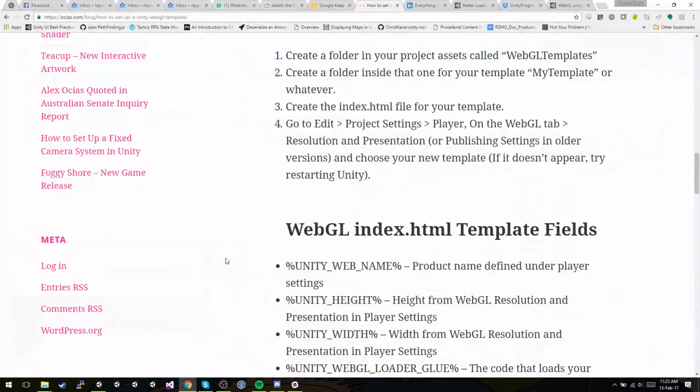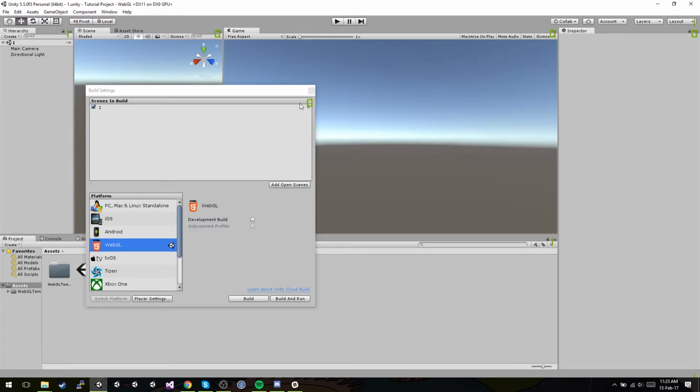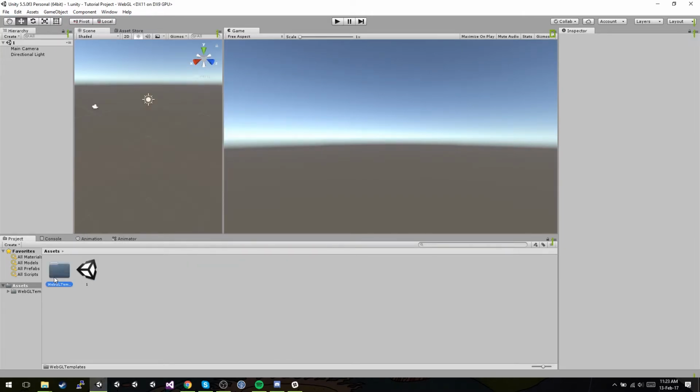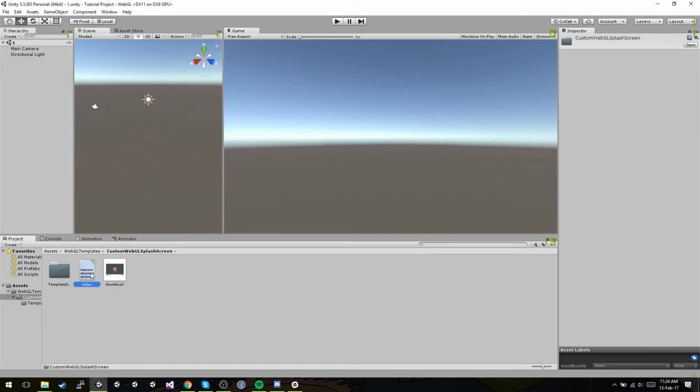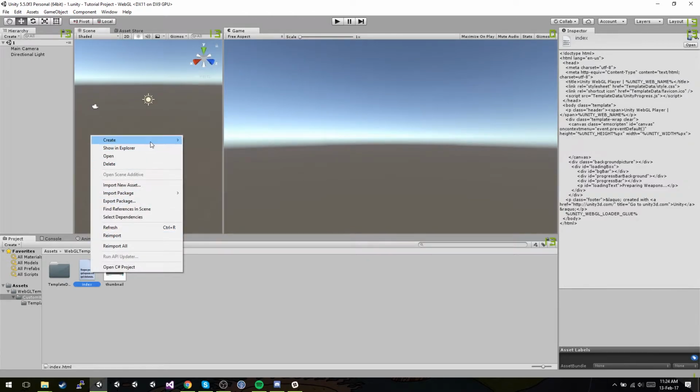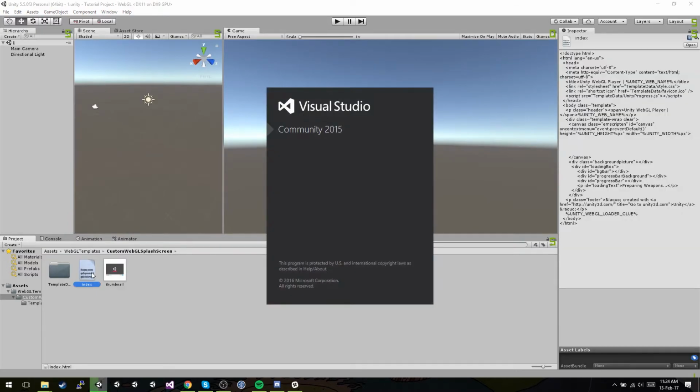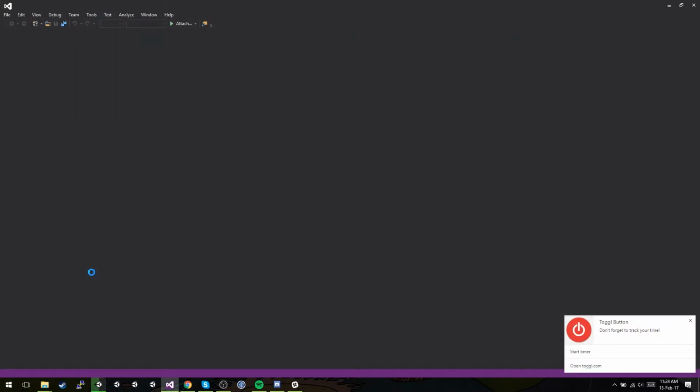I'm gonna check out my WebGL template, index.html. I'm gonna try and open this with my Visual Studio. It's loading, as you can see.